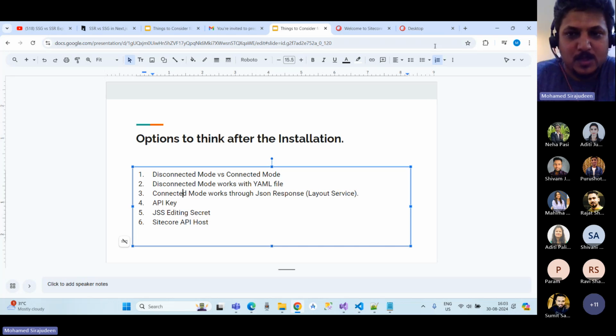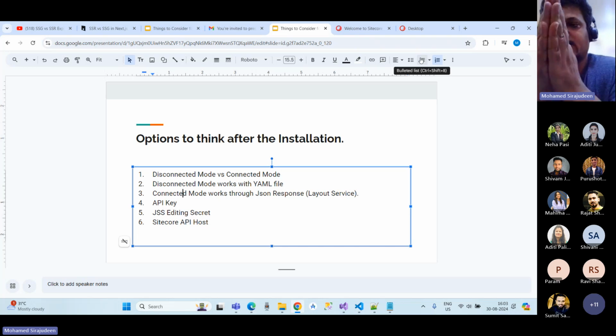So what is that? We have the layout services. For example, in disconnected mode, we have the YAML file, and from the YAML file it is getting the data. But in Sitecore, how does the data get transferred from Sitecore to the front end? That is the question for the beginner, right? That is happening through the service.